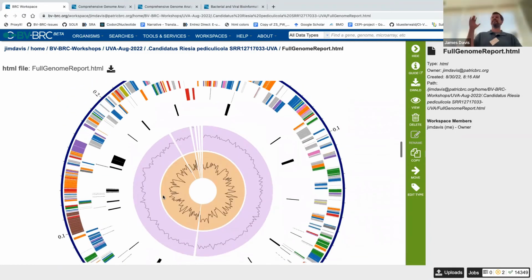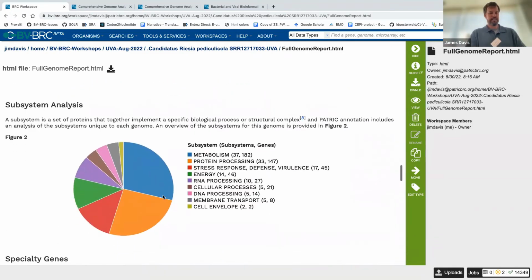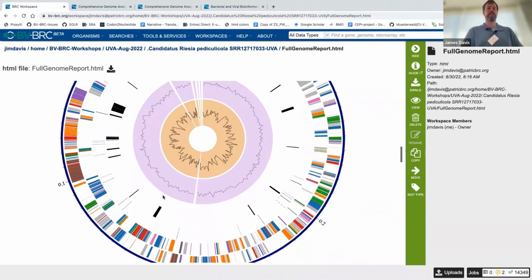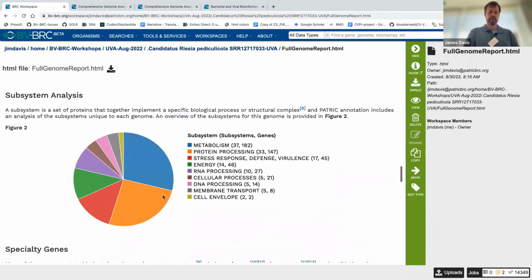Just a word to the wise. It looks great, but don't trust it. I mean, you can trust the assignment of coding sequences and stuff to it and all of that. You just can't trust what order they're in, or necessarily that it's circular, although most bacteria are.